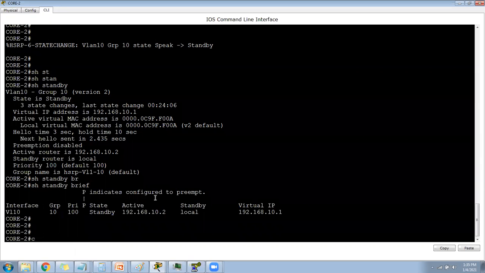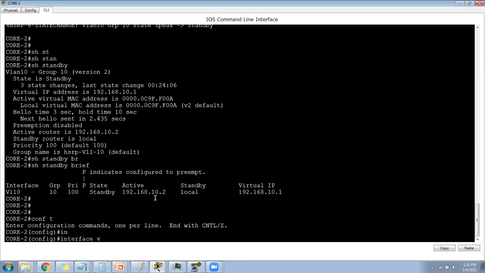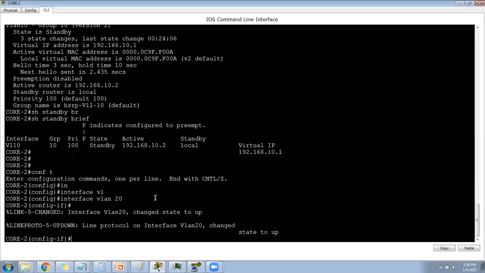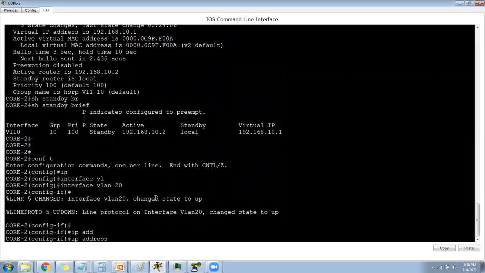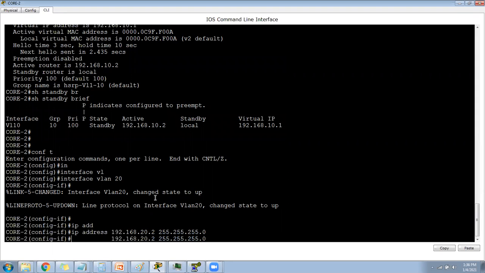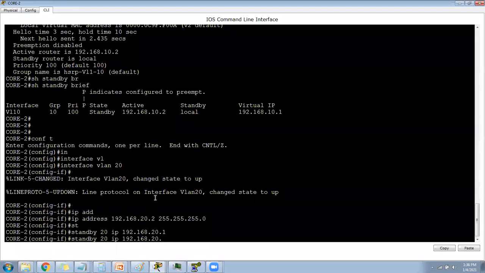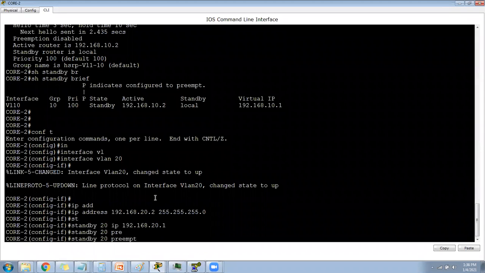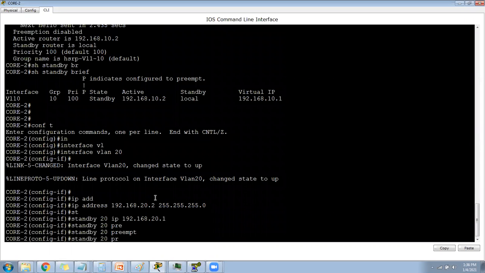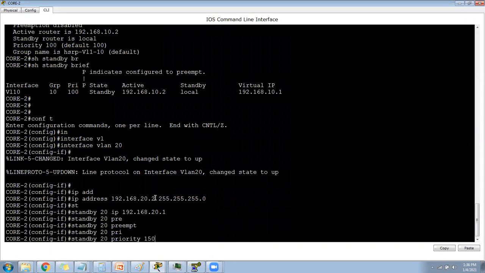Right. Similarly, on this core 2 we decided interface VLAN 20, IP address 192.168.20.2, 255.255.255.0, and here we are using standby group 20 IP. Gateway will be 192.168.20.1. Then we will use the preempt command here. Then we will use priority 150. Done.